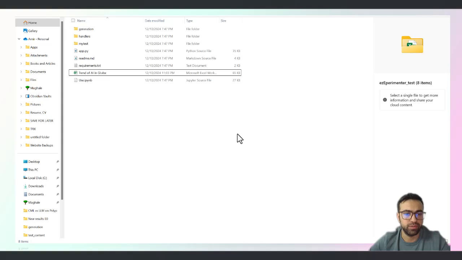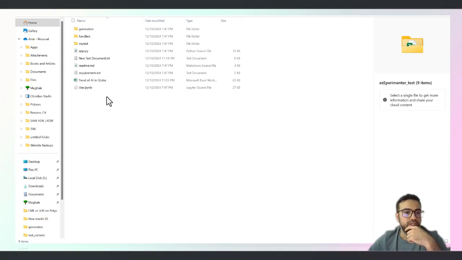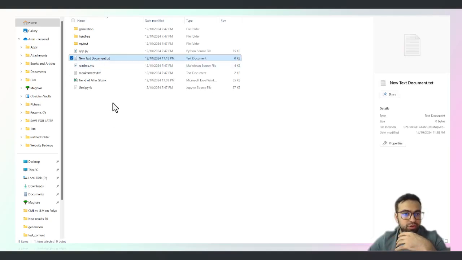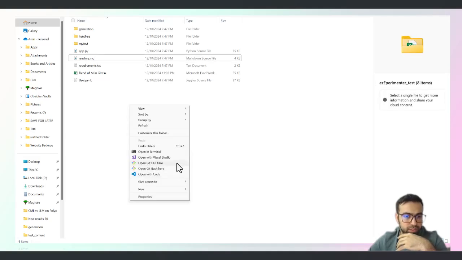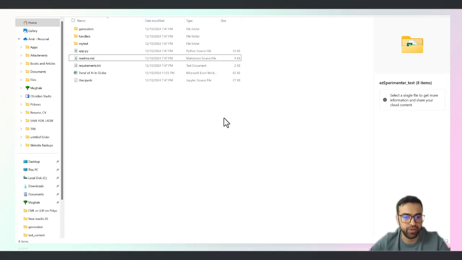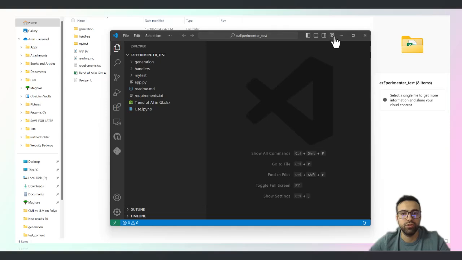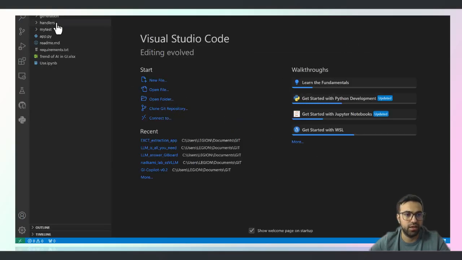And from this point, you should right click on this folder and open it with VS Code. In Windows, it is easy to do this. So you just need to right click and press open with code. So now I have access to all of these files.